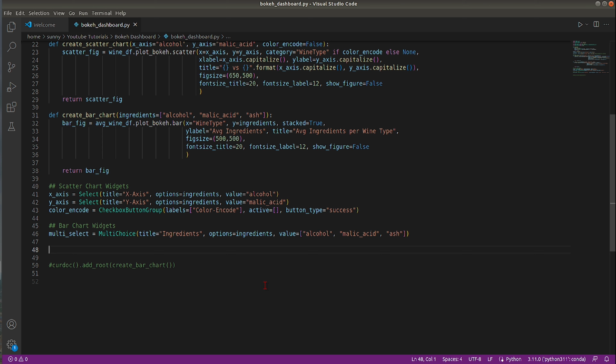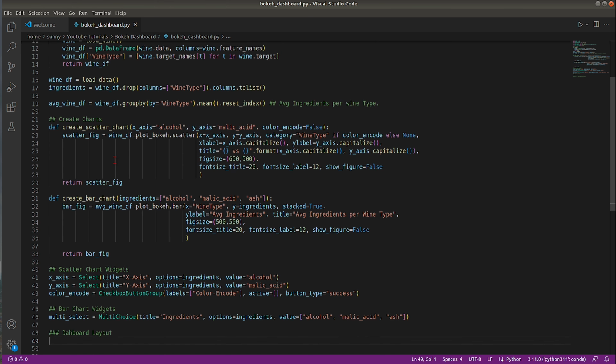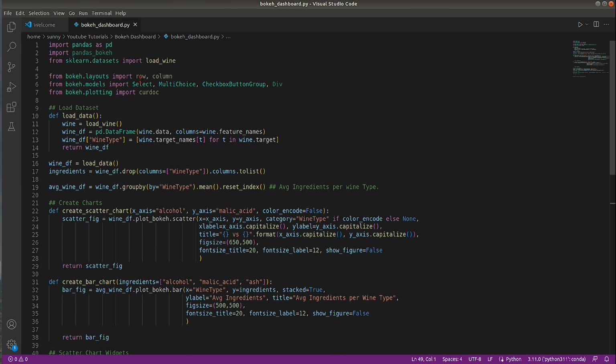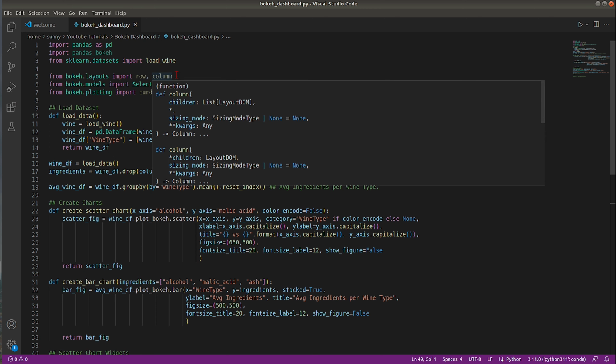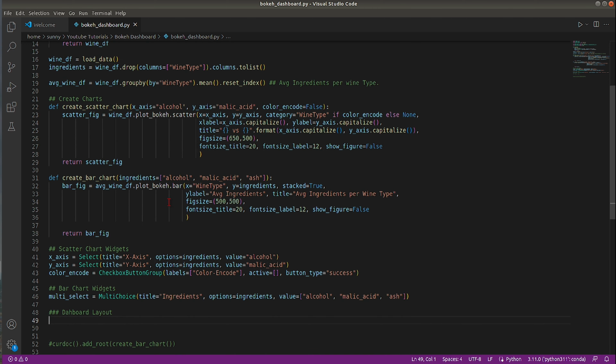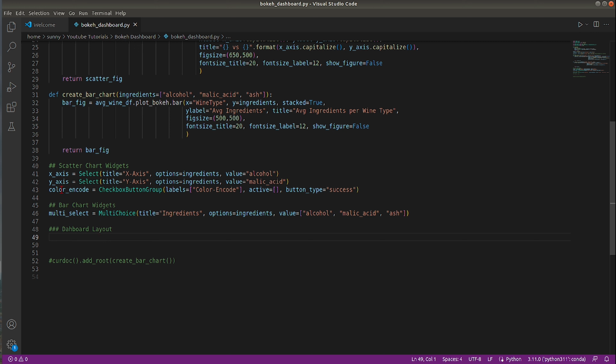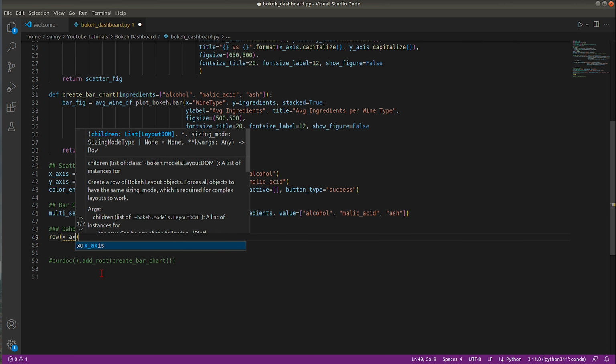Now let's create the layout of our dashboard, right? So in order to create a layout of the dashboard, we need to organize widgets and charts. At the beginning of the tutorial, I explained the row and column functions which are available from layout. So we'll be using them. We will first lay out the x and y axis widgets next to each other. That can be done by calling the row function.